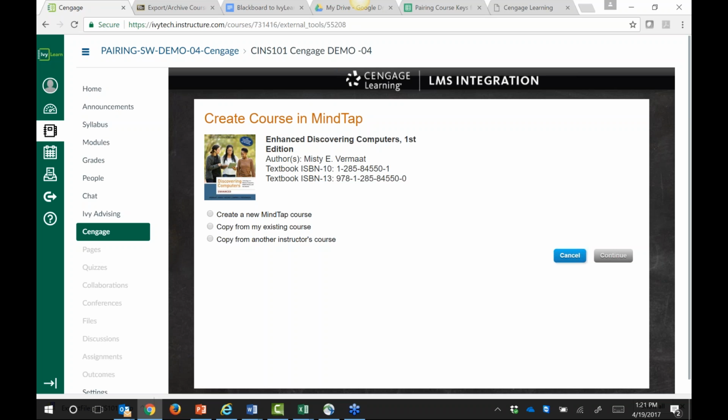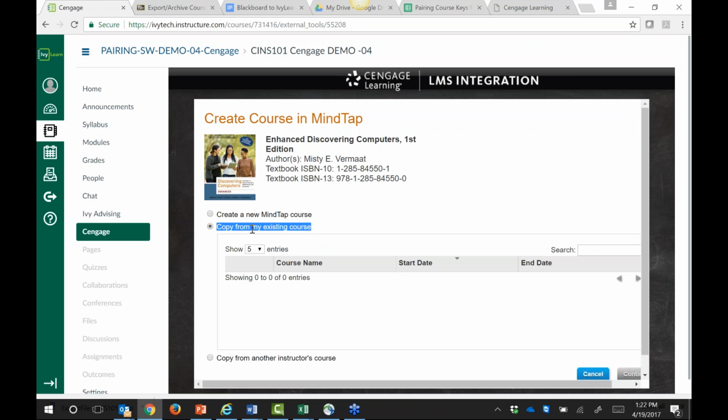All right, so now I'm at the point where it's asking me to create a MindTap course. You have a couple of options. Let's assume that you have taught this course in the past, even if you taught it within Blackboard. You may already have a MindTap course for this book, but the course was previously taught within Blackboard. If that's the case, you still have the option to indicate that you want to copy from one of your existing courses, because ultimately that MindTap or SAM course is associated with your Cengage login credentials. So you will be able to choose copy from existing.